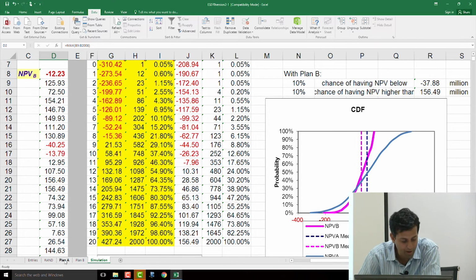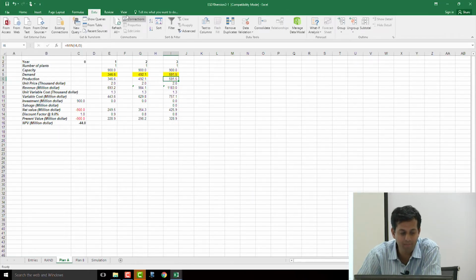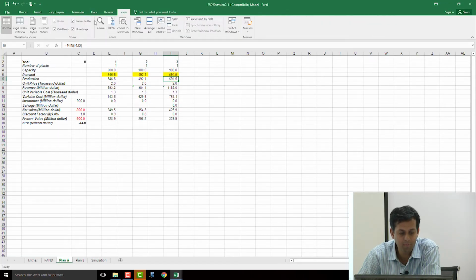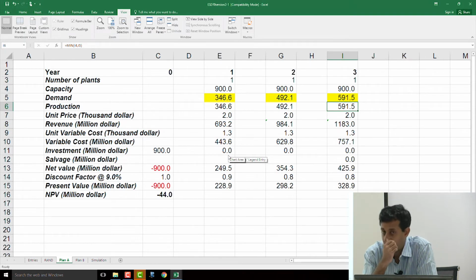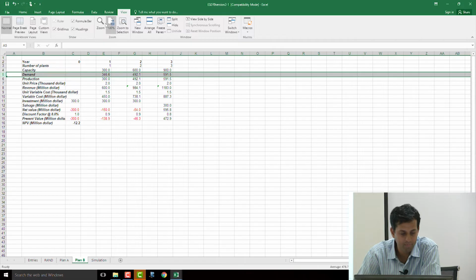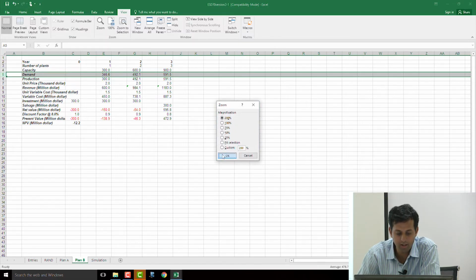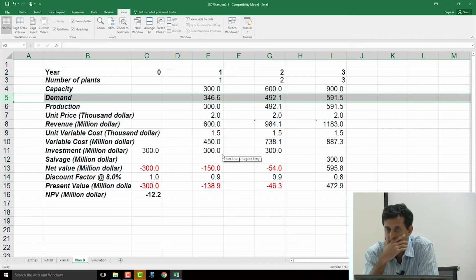Okay. Now let's go back to plan A. What is my investment plan? Tell me from this spreadsheet, what is my investment plan here? What's the strategy? What am I doing? I am investing 900, that one plant in year 0 and going through. Alright, that's my investment plan. Let me go to plan B. What's my investment plan here? Build one every year. Okay.